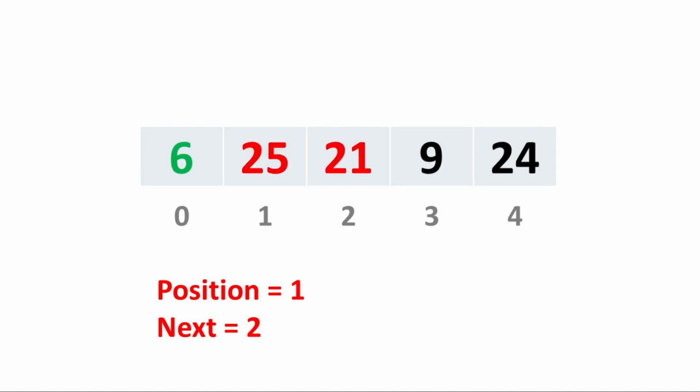Let's do it now. Position is incremented to 1. Next element is 2. So 25 is compared with 21. They are not in ascending order. Swapping takes place. After swapping, the position will be 1. Next is incremented to 3. 21 will be compared with 9. They are not in ascending order, swapping takes place. And then next is incremented to 4. 9 is compared with 24. They are already in ascending order, swapping will not take place. Here the second iteration is completed. You can see that the second minimum element is automatically kept in position 1. We'll repeat the same thing for the rest of the elements.